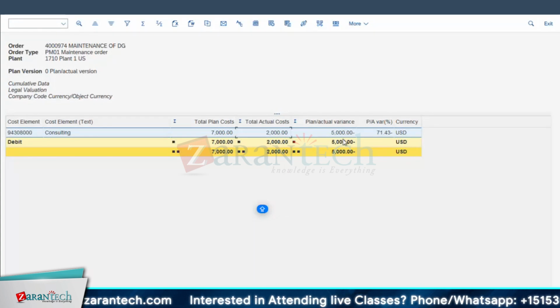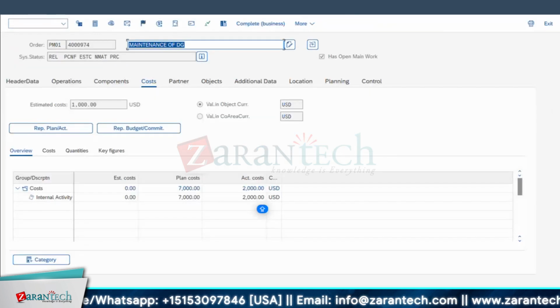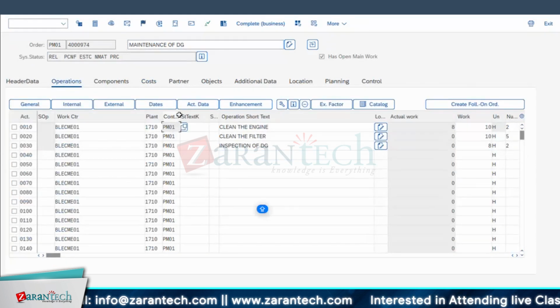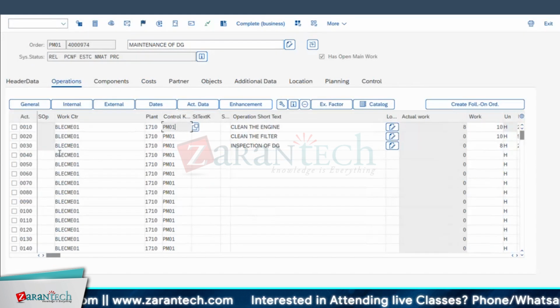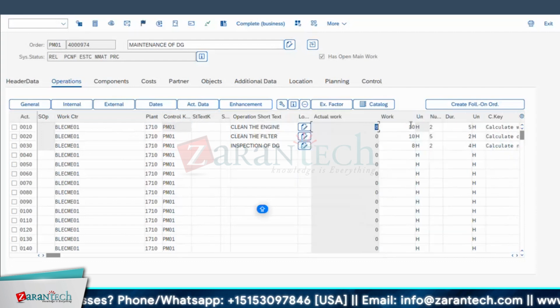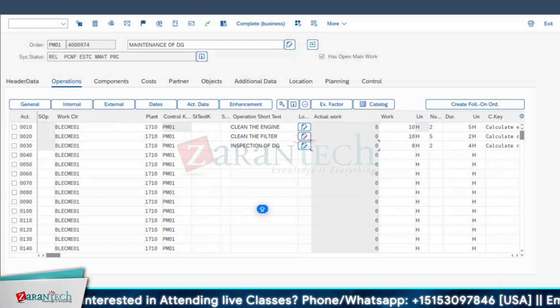Variance is 5,000 minus. This much percentage variance is there still. That we will see later. Come back, go for your operations part. I am in change mode. Here my manpower, the internal manpower, got grayed out. Here my actual work popped up as 8. Planned was 10, against that it is 8 hours. And here it is 0, 0 still. And it is still in editable mode. If you want to make any changes, you can make them.